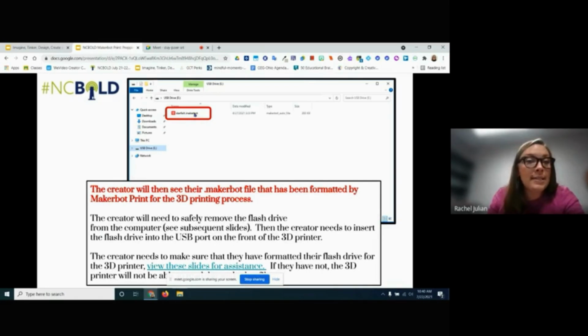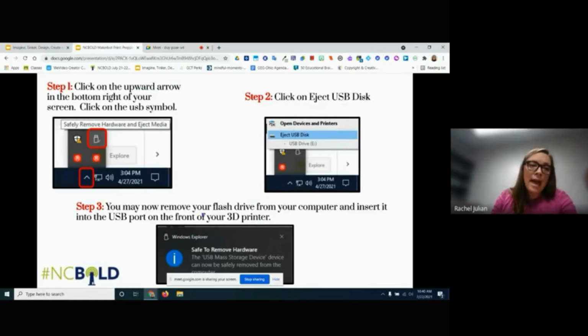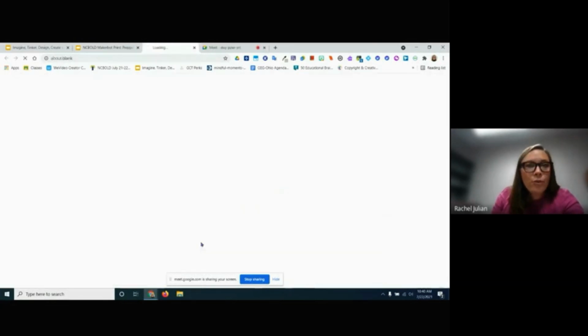If you still see it says STL, you need to run that file again through MakerBot Print, because the 3D printer is not going to be able to read a .stl. It's going to need a .MakerBot. That may be different for different types of printers. You just need to understand your type of printer and what type of file it reads. And then always safely remove your USB from your laptop, so that way you don't damage any of the files on your USB.